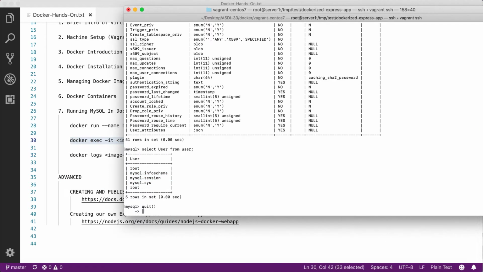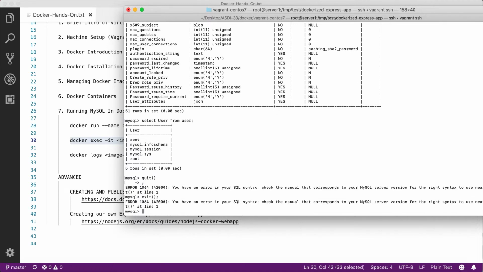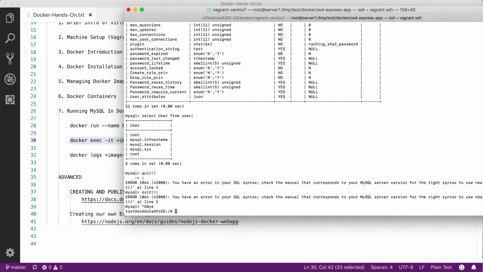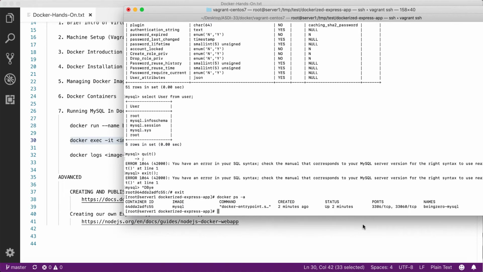So let's exit from MySQL. I hope it is okay. Then I'll do Control D. So now we have exited. I do Control D once again. We have come back. So if I say docker ps -a, we see that our container is still running. We have gone inside the container, we ran some commands, and we came out.